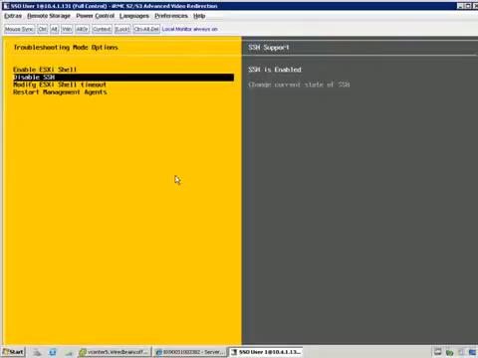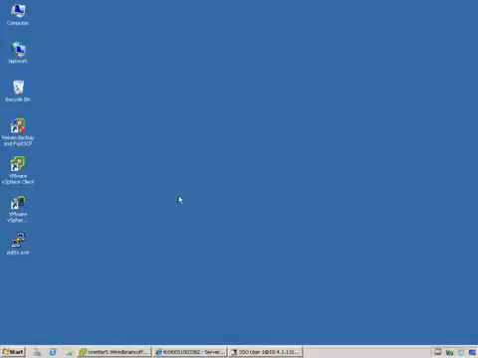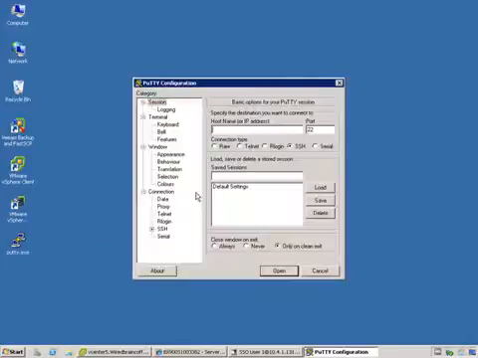Now, once SSH is enabled, I'm going to minimize this. Let's minimize this as well. I can use something like PuTTY and log into my server.